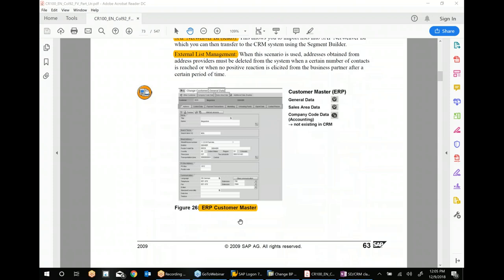ERP customer master, the way a customer master is created in SAP SD. If you remember, we use SAP SD, and using SAP SD we can send the data from SD to CRM. This is how the SAP SD customer master looks, I'm very sure each one of you has created these customer masters with sales data, general data, purchasing data, and company code data. This is a screenshot of the customer master in the backend ERP system.